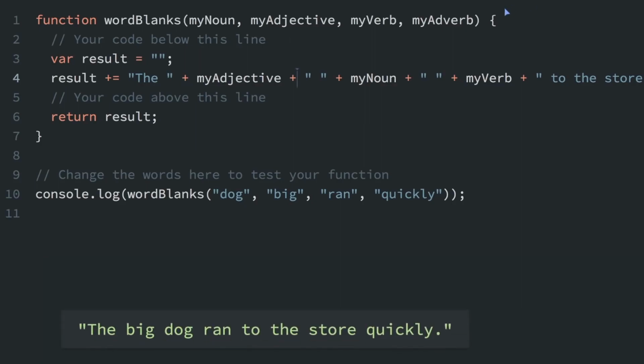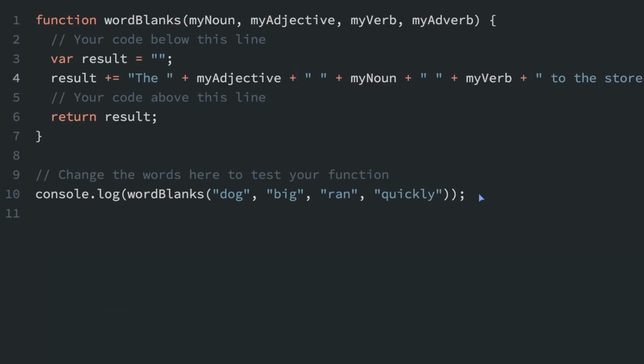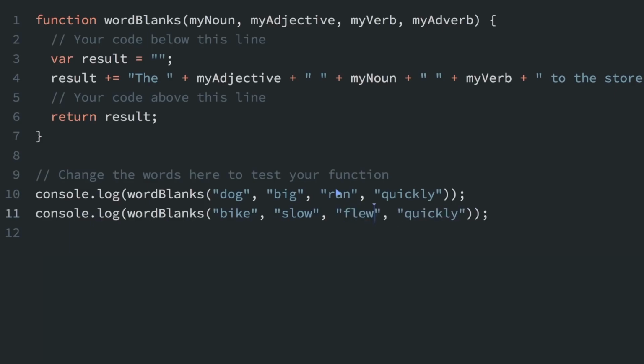So one cool thing is we can actually pass in some different words. So like for instance, if I copy this, I'm going to paste it. Instead of dog, I will put for the noun bike, and then adjective, I'll put slow. And then for the verb, I'll put flew. And the adverb, I'll put slowly.